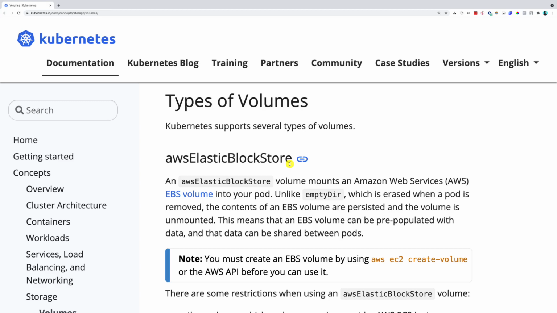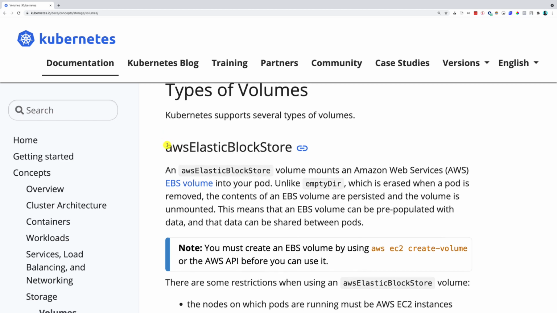So you've seen two types of volumes so far, emptyDir and hostPath. Now in this documentation for Kubernetes, they have the list of volumes that you can use. So let me show you. Here you can see that they have this type, AWS Elastic Block Store, right?